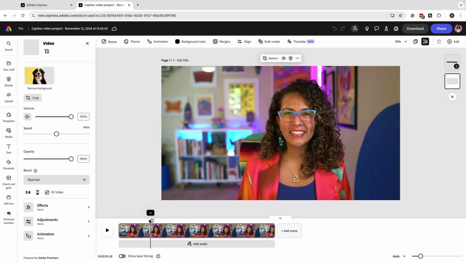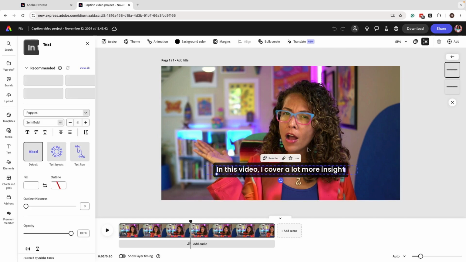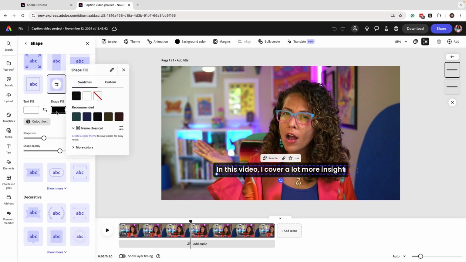And now as I go over the timeline, you can see here that the text is editable. I can double click on this text and change some options. Once I select this text over here, it shows each of these elements. Then I can go in under shape, and if I wanna change it to one of my brand colors, I'm able to do that very easily with Adobe Express.